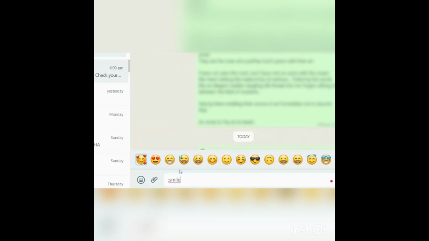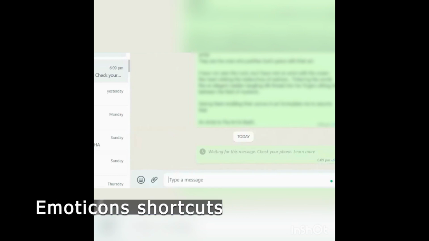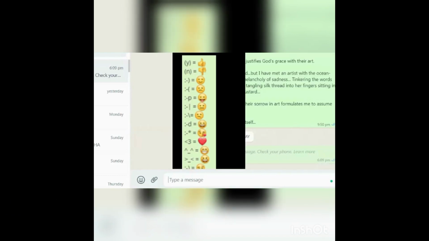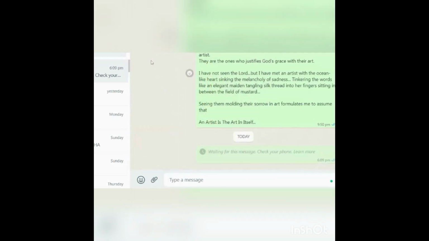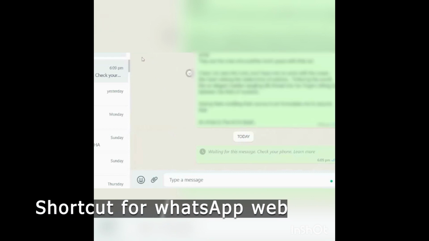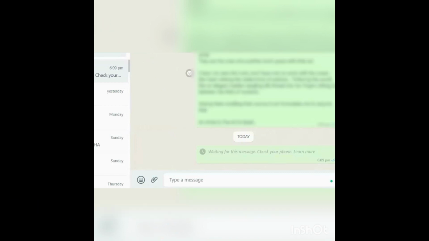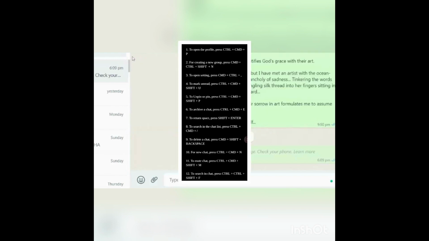The fourth method is emoticons shortcut. There are shortcuts for several emojis. In the screen, you can see that these are the shortcuts for emoticons. Shortcut for WhatsApp web. If you are interested in knowing the shortcuts, then these are the shortcuts that I am presenting to you.